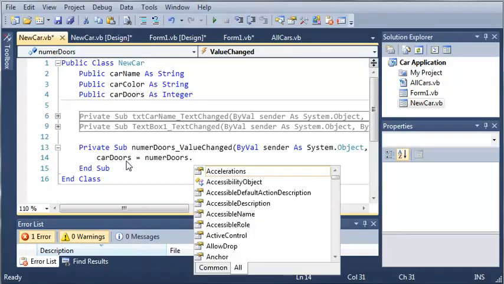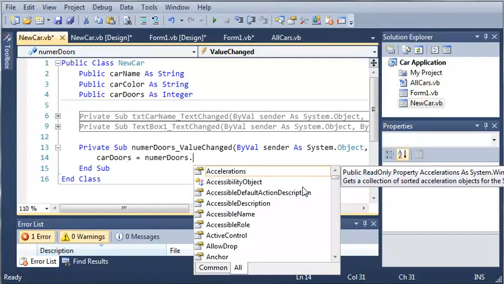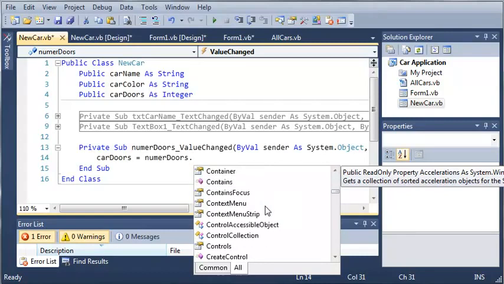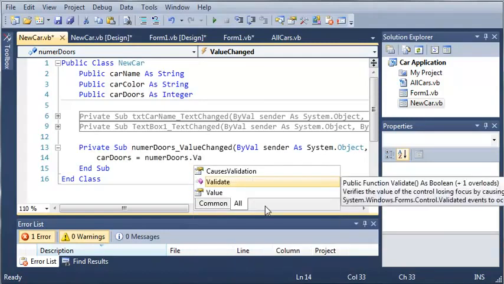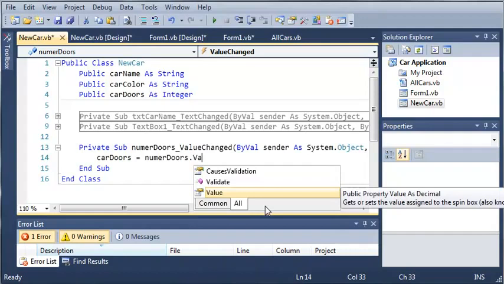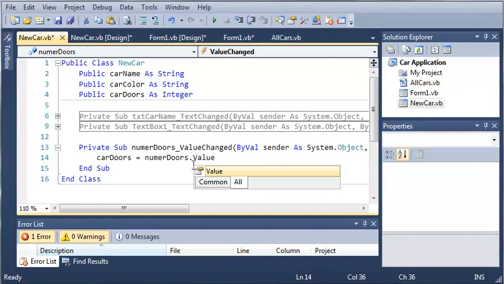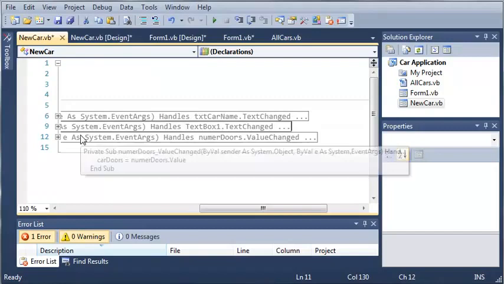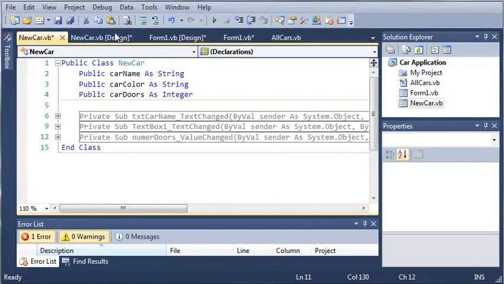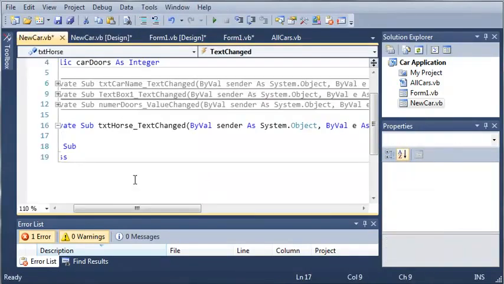numer doors dot, and now we're going to access the value. And if you read the description, it says gets or sets the value assigned to the spin box. So we're using the equals. This is on the right side of the equals, so it's going to be getting. If we had numer doors dot value equals car doors, we'd be calling set. So car doors is going to be set to the value of numer doors. Let's make some room there, and let's do that again for the horsepower.